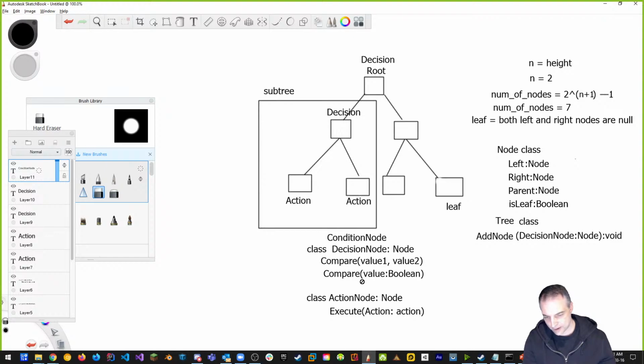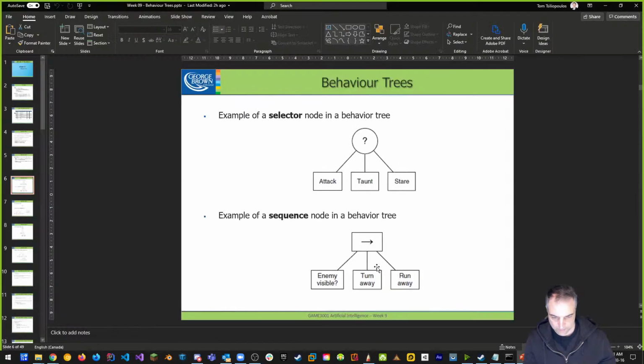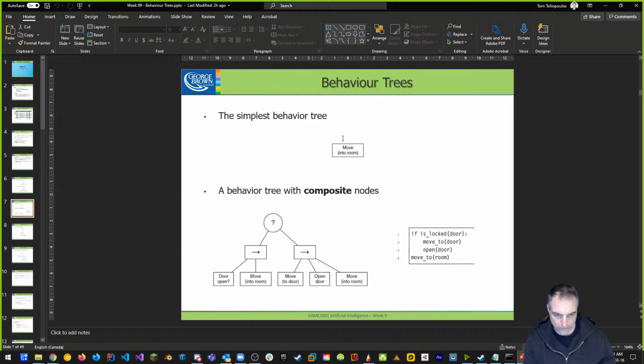So again, it really depends on how you want to code it. If I was making a decision tree, and we're not talking about that right now, I could have this in. I'm just changing the words up so you see what this is. But here we don't have that. We have condition, action, action. So in a sequence, you can have conditions and actions. All right, cool. So here's the simplest behavior tree, move into the room.